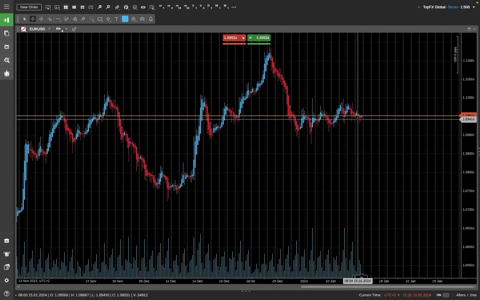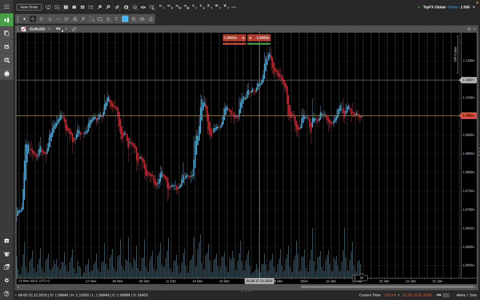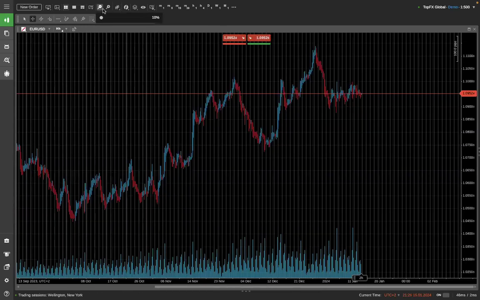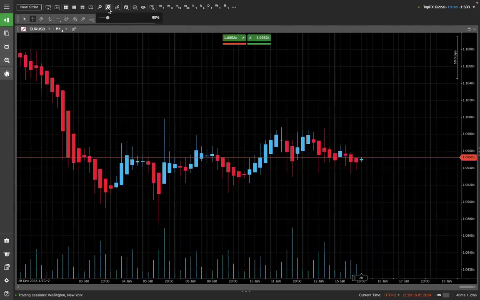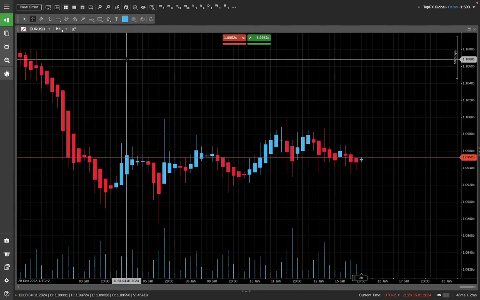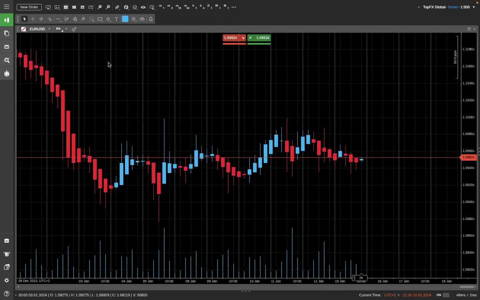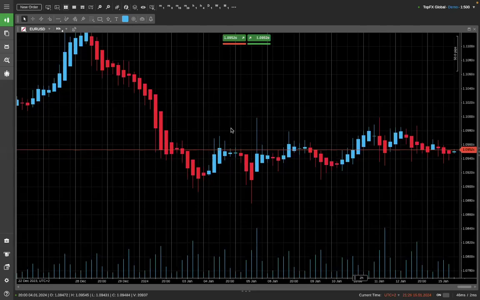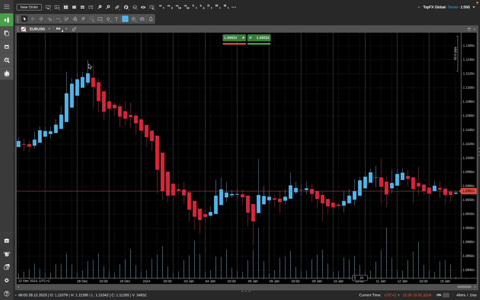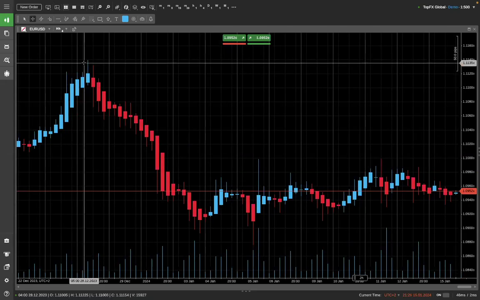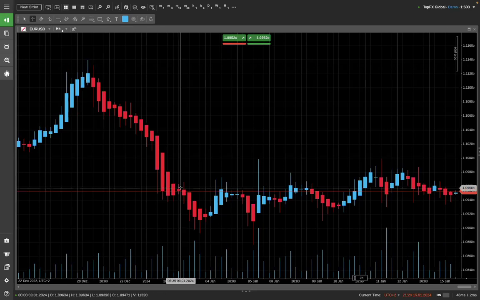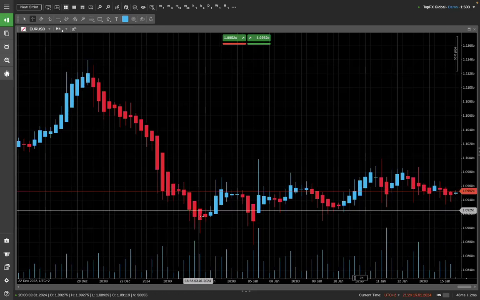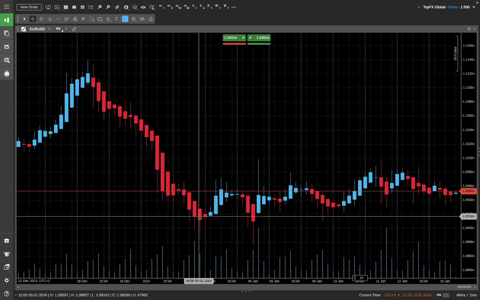the situation will be completely different. You can catch even bigger moves here. For example, oh no, that's not the one I wanted. For example, you can catch this very nice movement to the downside from these highs, roughly around 1.10. That was 1.1130, let's say, towards this 1.09. So that's over 220 pips, right?